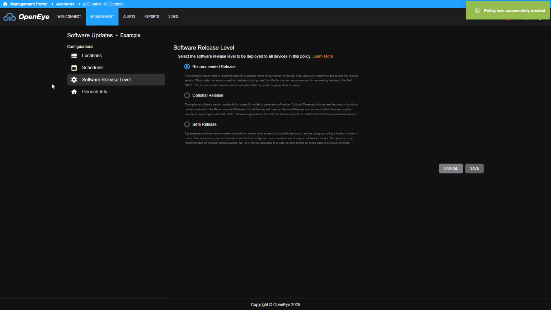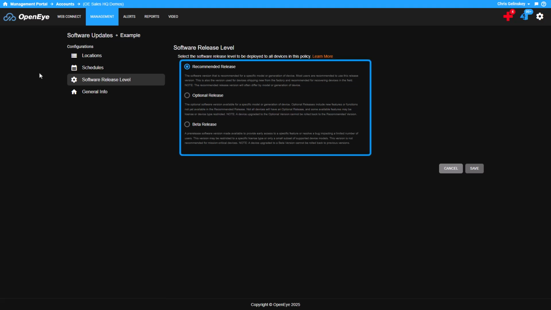When a new policy is created, you're first taken to the Software Release tab. This is where you can choose which release level you'll be using for this policy. There are up to 3 levels of release. Recommended release is the software version that is recommended for a specific model or generation of device. Most users are recommended to use this release version.